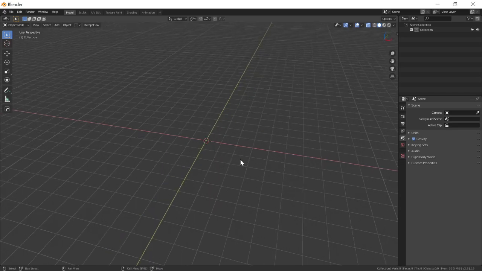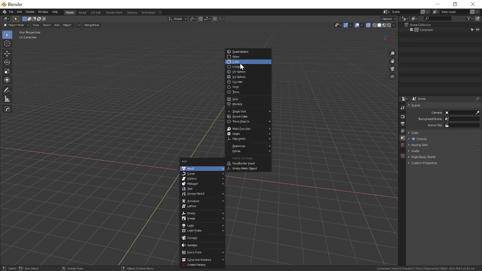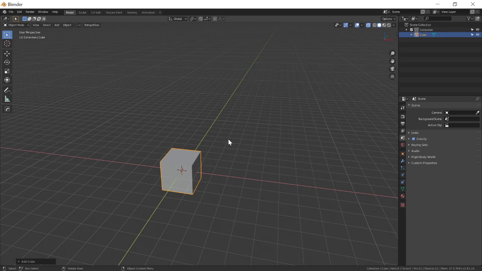So to start, the first thing I'm going to do is create a cube. Shift A, add mesh, cube. Okay.